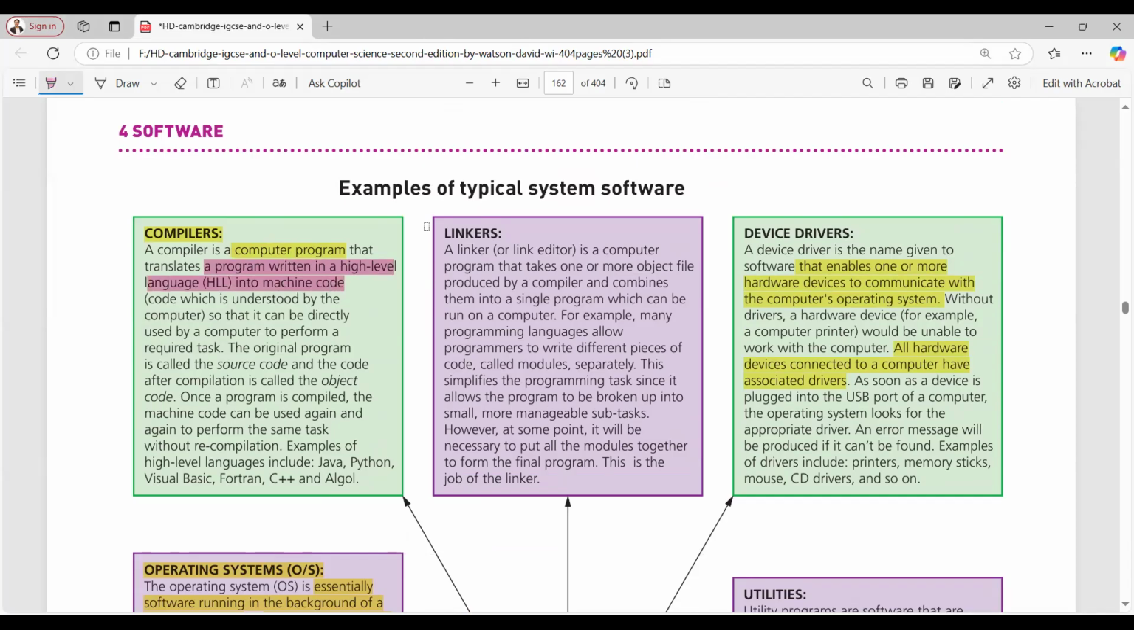A high level language means a language that is understandable by humans, right? For example, Python, Visual Basic, Java, all programming languages that are understandable by us. So what they do is convert them into machine codes. What are machine codes? Machine codes are such as your binary codes. So a compiler is used whenever you are working in programming.